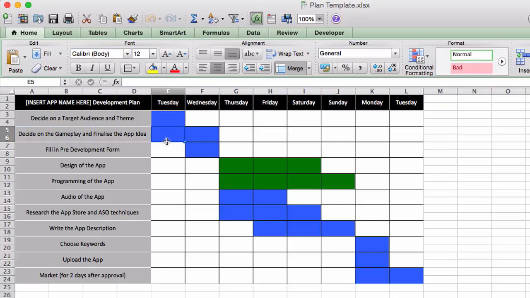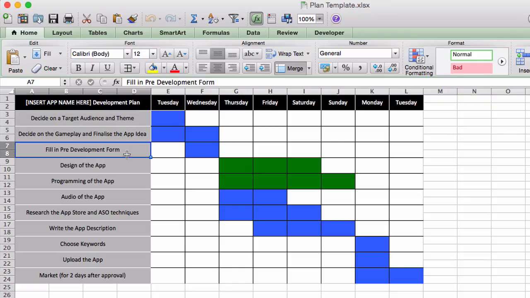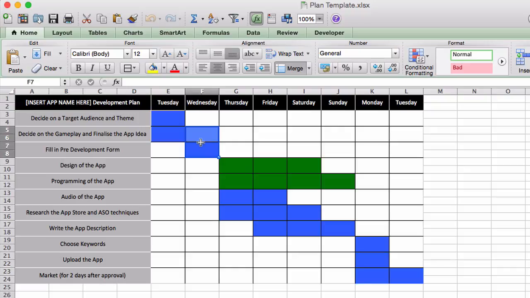I will start that on Tuesday, the first day, and then I would just finish it on Wednesday. And filling the pre-development form is just like 15 minutes to half an hour. So I'm also going to do that when I'm finally deciding on the gameplay and the app idea.